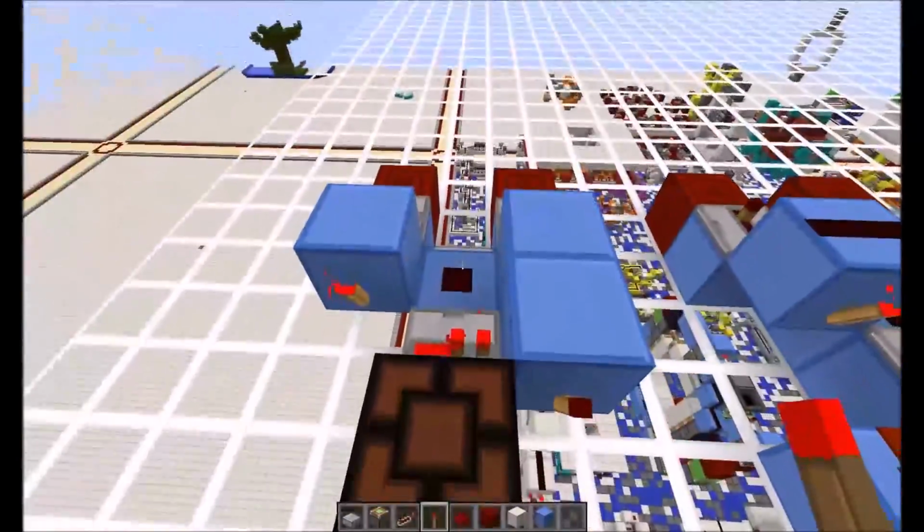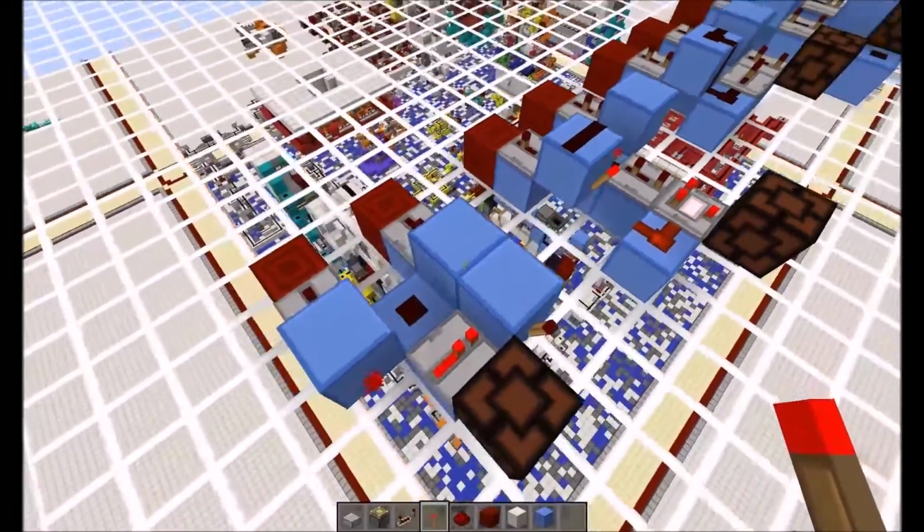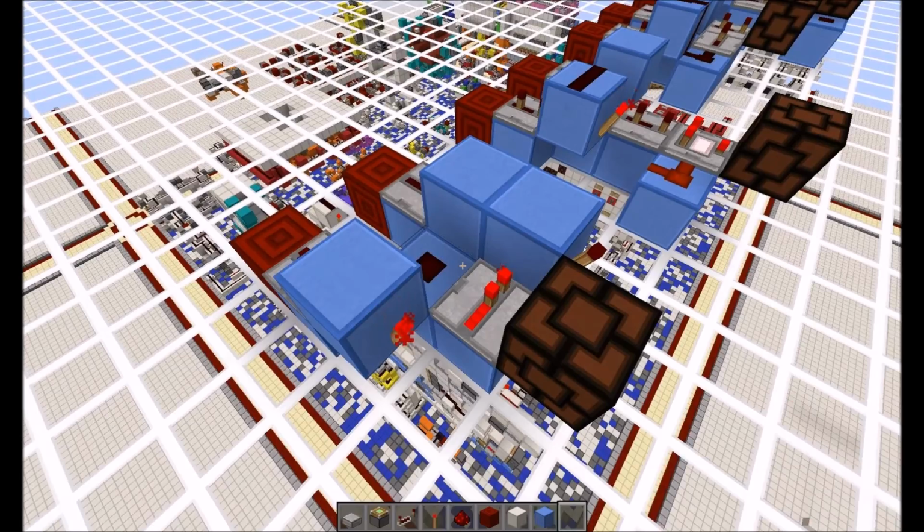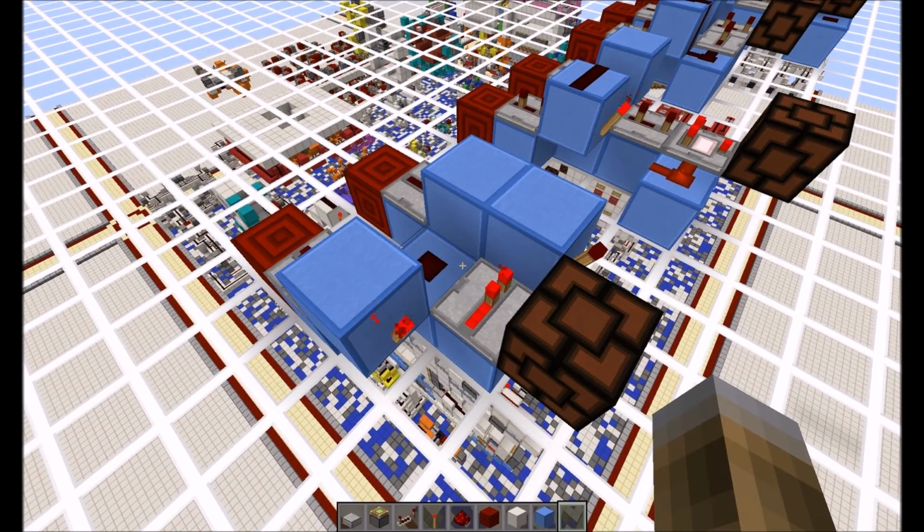So I don't think you need a tutorial for this. Everything that you need you can see right here. So let's move on to the second design.